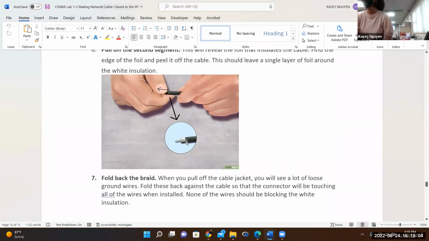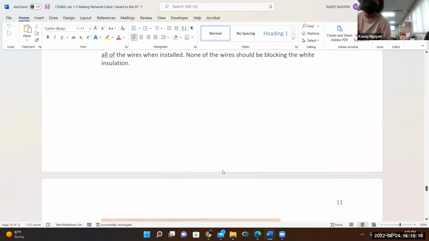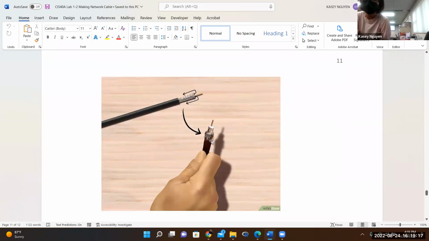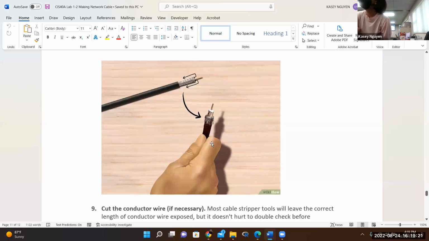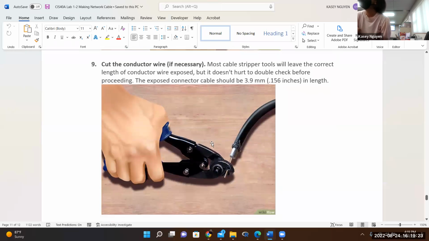Now you might see little wire, right? You should fold those back and be careful using your hand because they're a little sharp. So fold them back or brush them back. Okay, see how they brush them back here? Like that. Before you insert it into the connector.